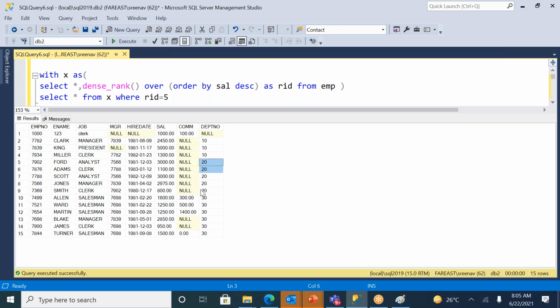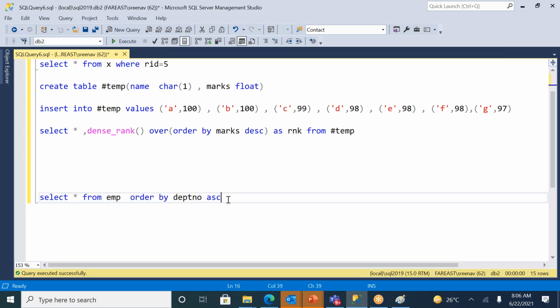If we go for the second, who is taking the highest salary? Both Ford as well as Scott. Correct. Scott and Ford are having 3,000. These two guys. If you go for the 30, who is taking the highest salary? This guy. His name is Blake. If you want to display like that, just ascending order, comma, salary, descending order.